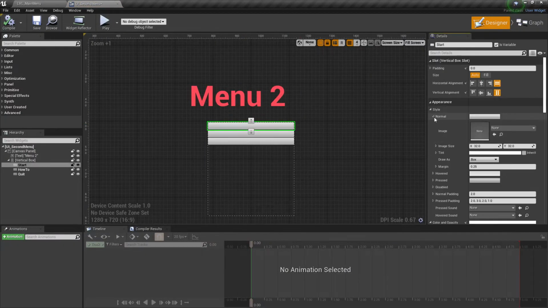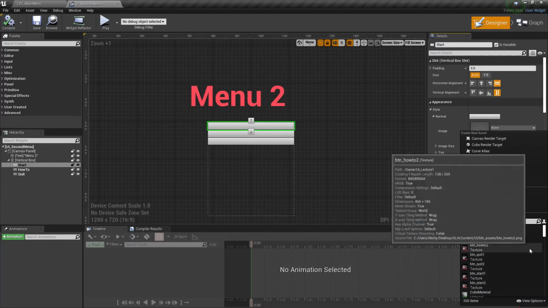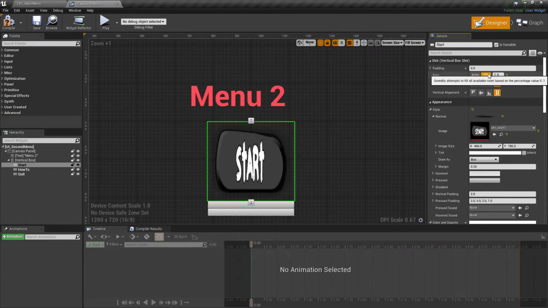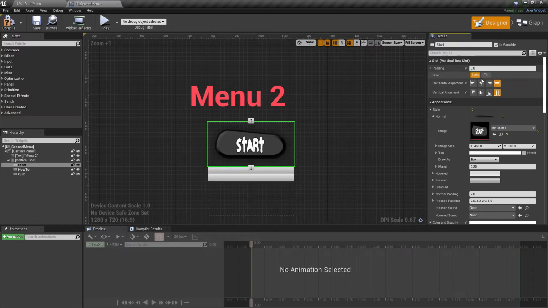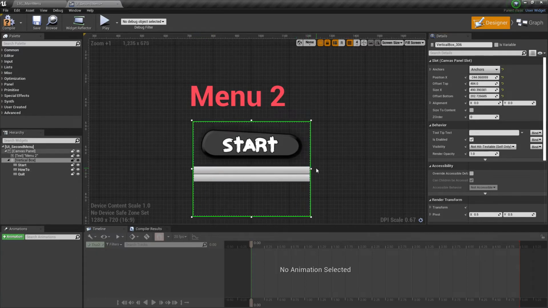And I want to come down into the normal mode. Now you'll notice that if I click on this drop down, I can get a list of stuff that I can add in. So I've got my start button in here, and I can click to add it in. You notice at the minute it's set to auto, so I'm just going to modify this box a little bit. We can change this later on.